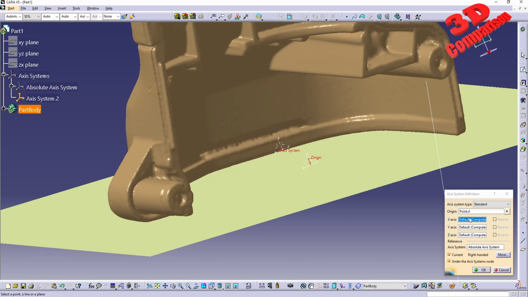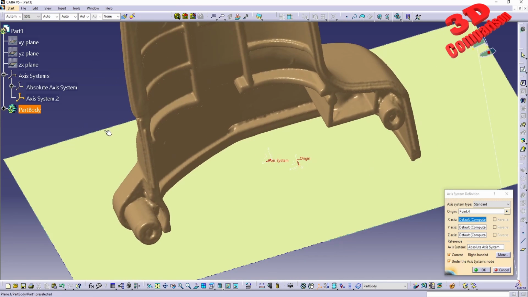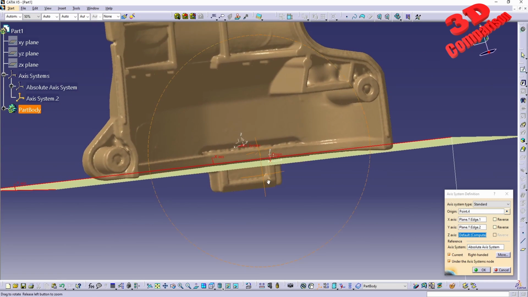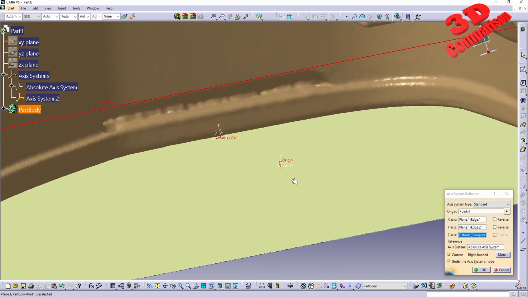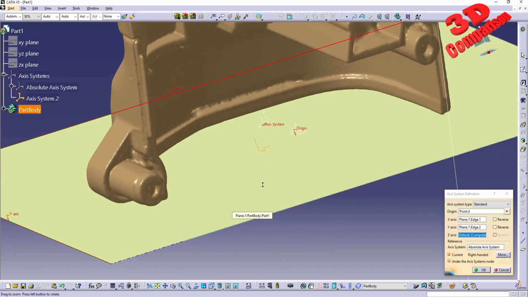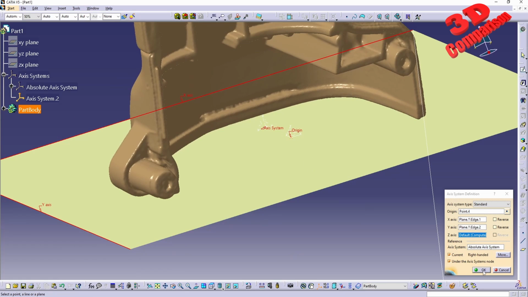Therefore, I can define the x-axis. For example, I can make the x-axis be that one, the y-axis that one, and we're going to see that the z-axis will be automatically generated based on those, since this will be perpendicular to the ground plane. If you want, you can also reverse it over here. That will take the z to be pointing downwards. But for this case study, this will be fine.